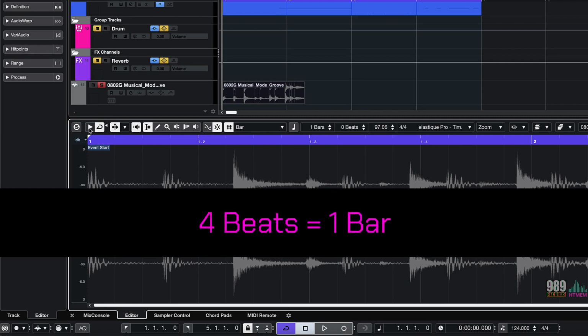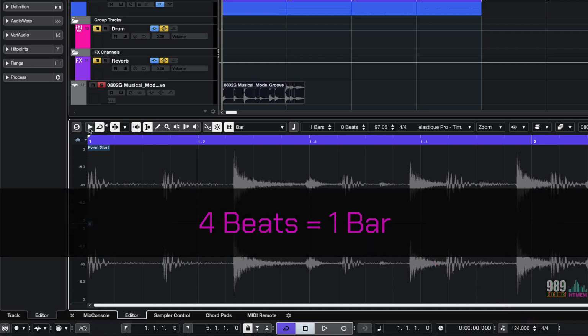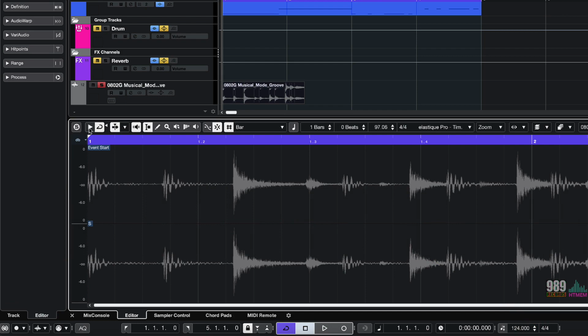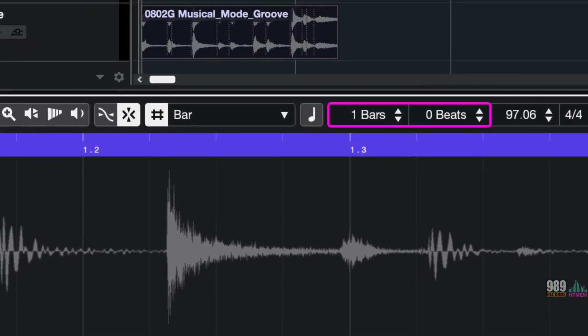Because if the time signature is 4/4, as in our case here, if we say 1 bar, it's the same to say 4 beats. Okay? And we can set those values here. Now, Cubase is able to extract the BPM information for this loop.